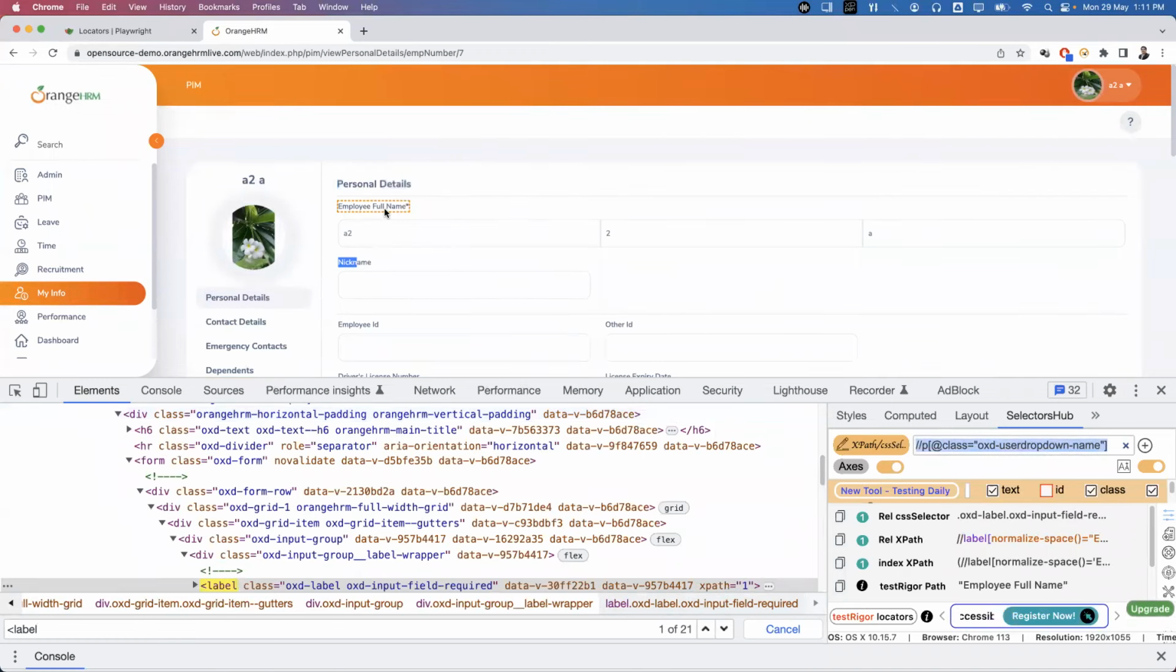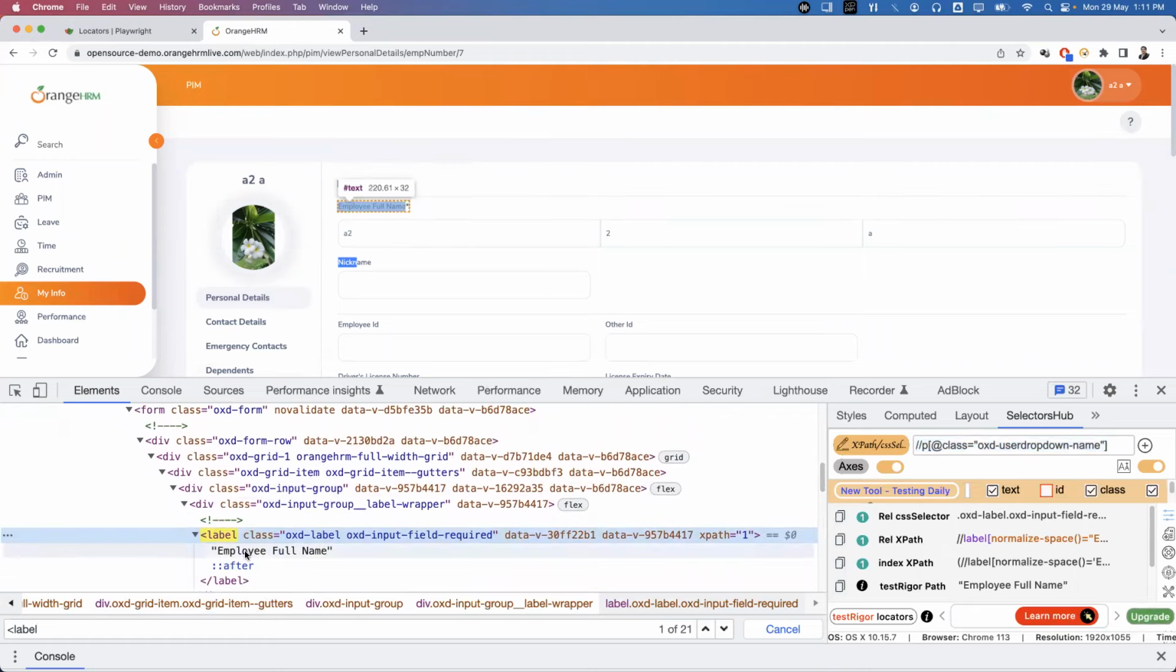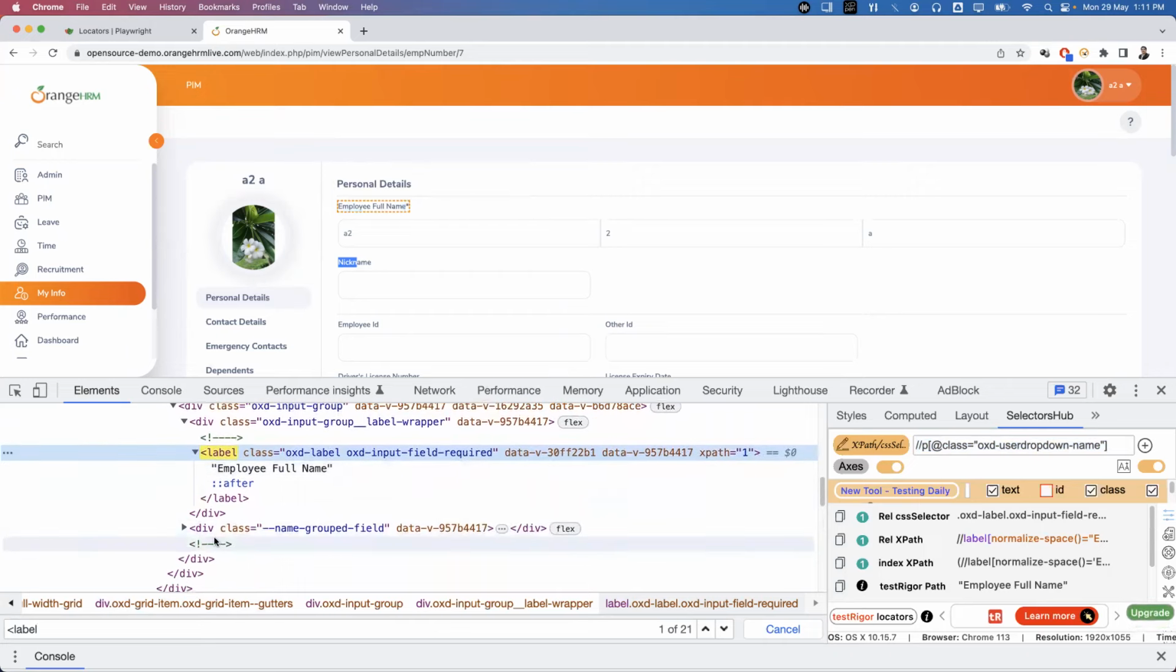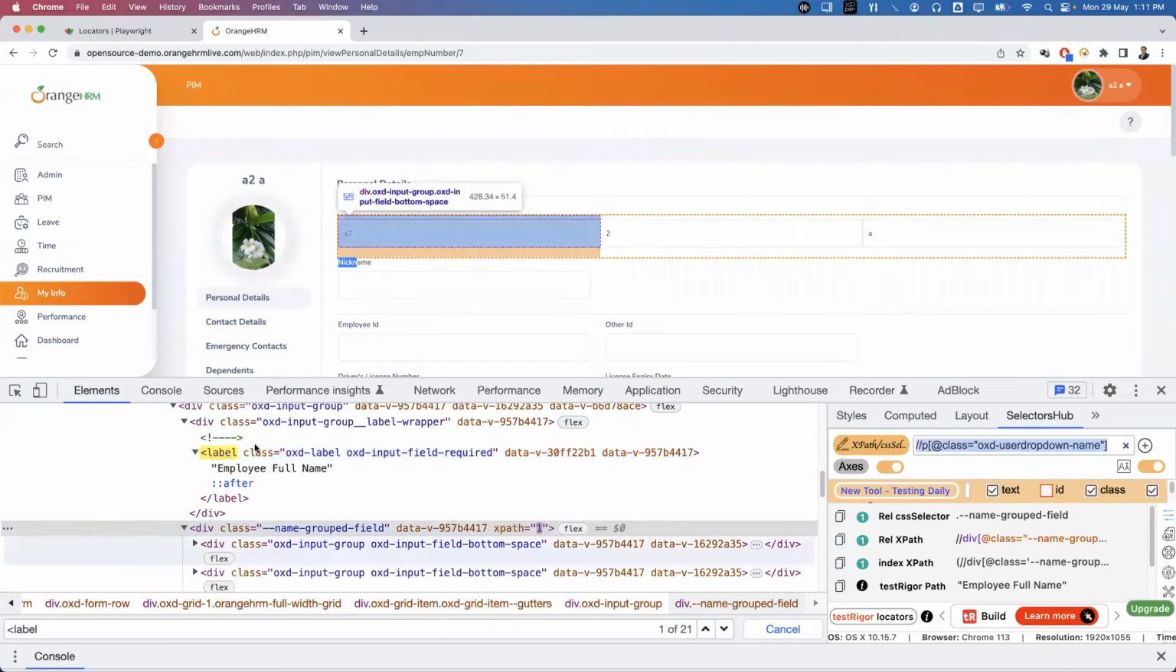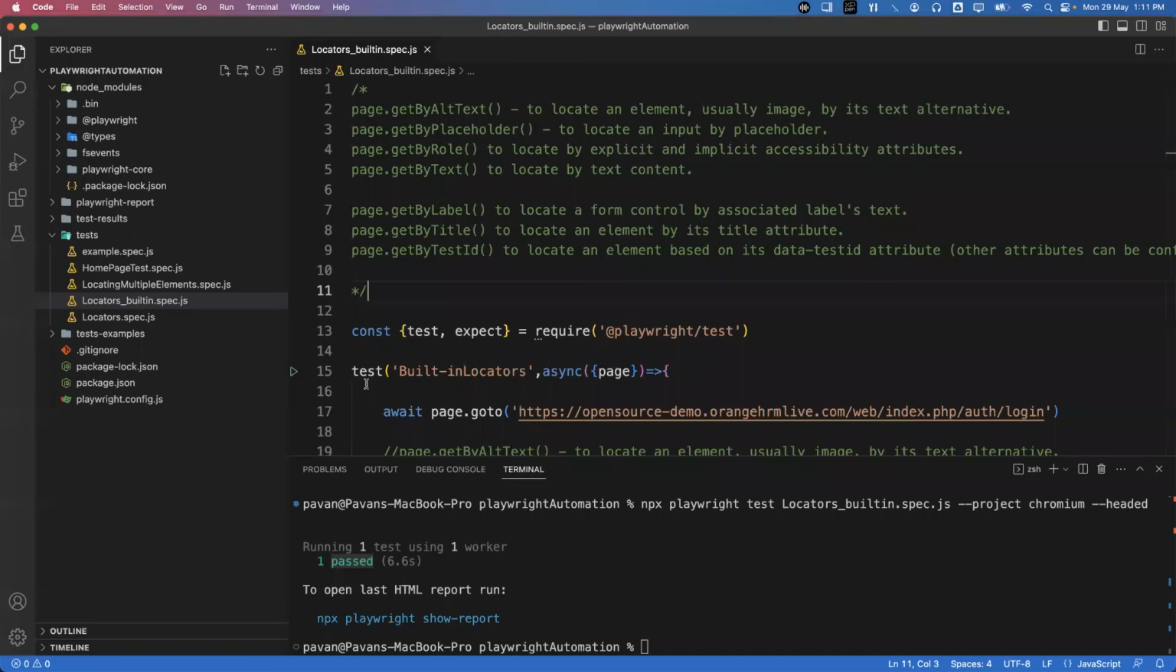But this label is different, the input box is different. You can just look here. This is the label, and inside the label the text is there. After that, the actual input box starts here. So this doesn't have any input box, it is an independent element actually. If you want to capture or locate this label, then you can use this method. So this is another method called getByLabel.